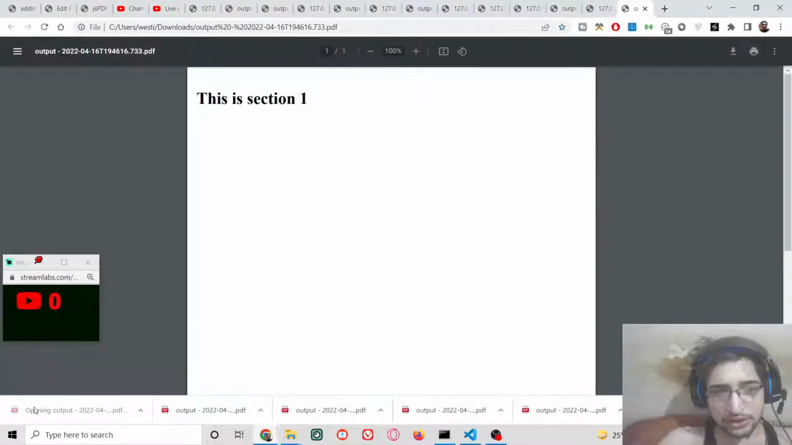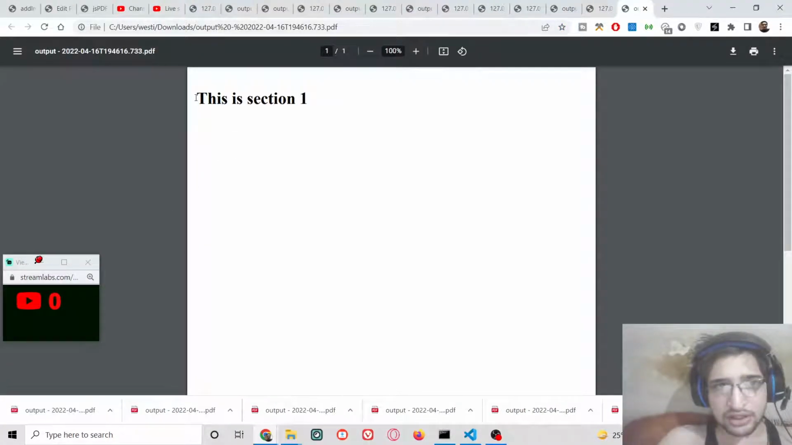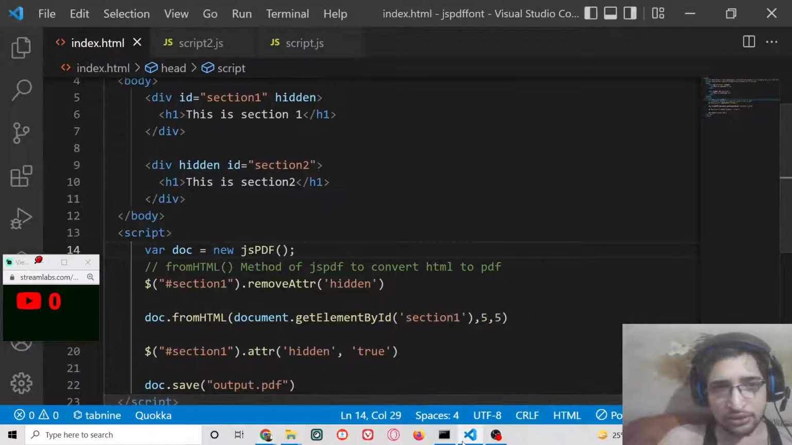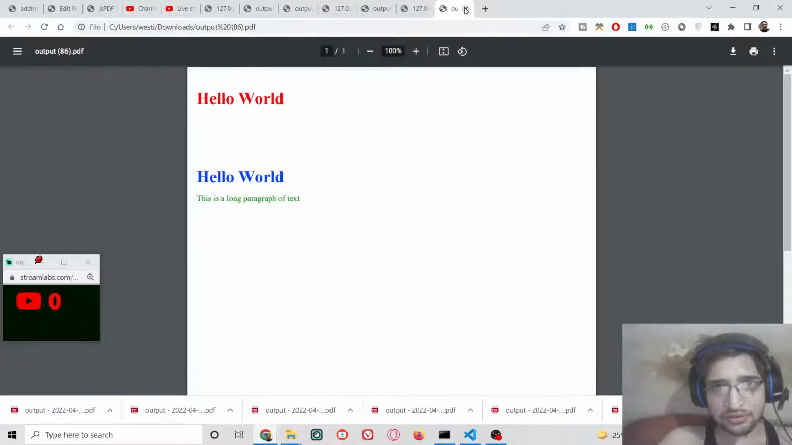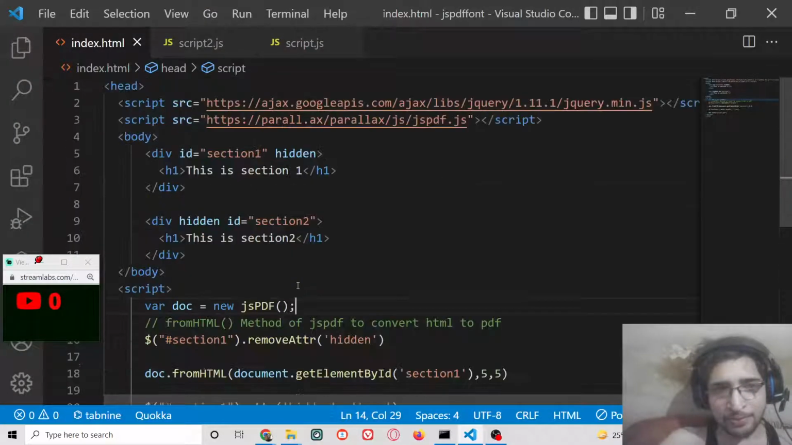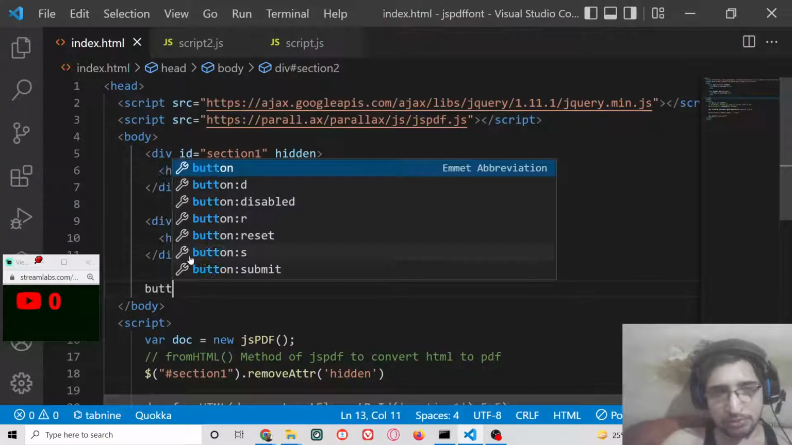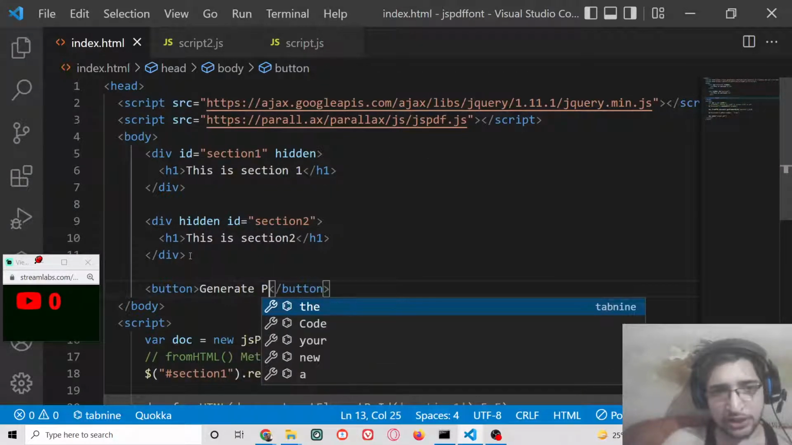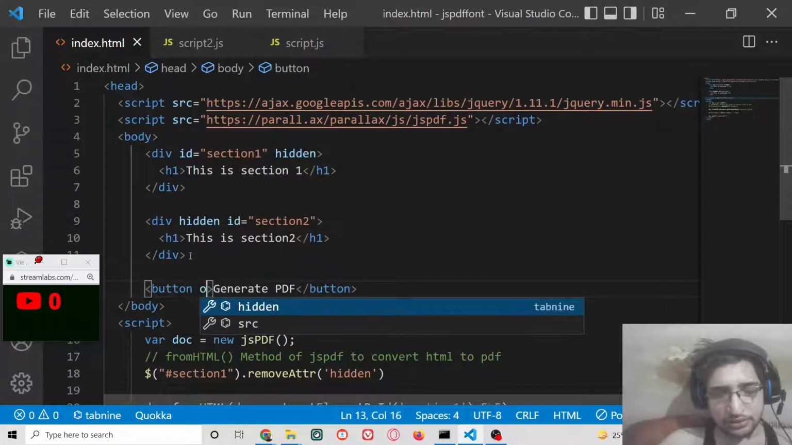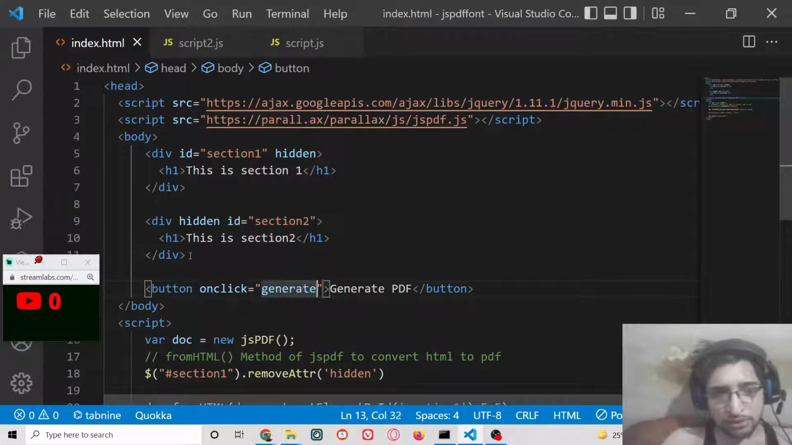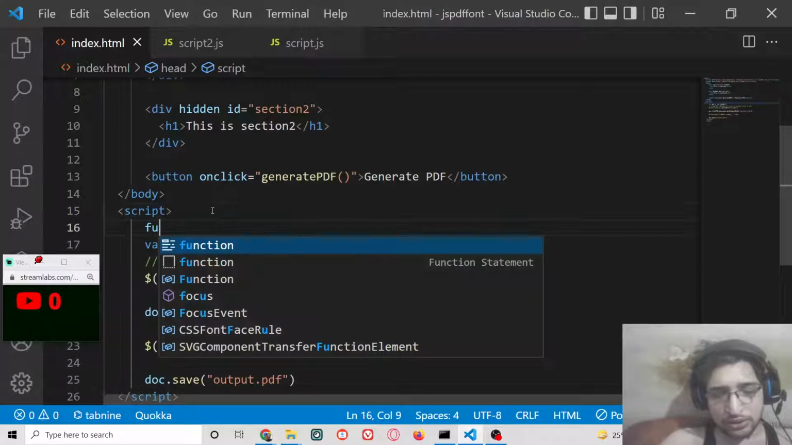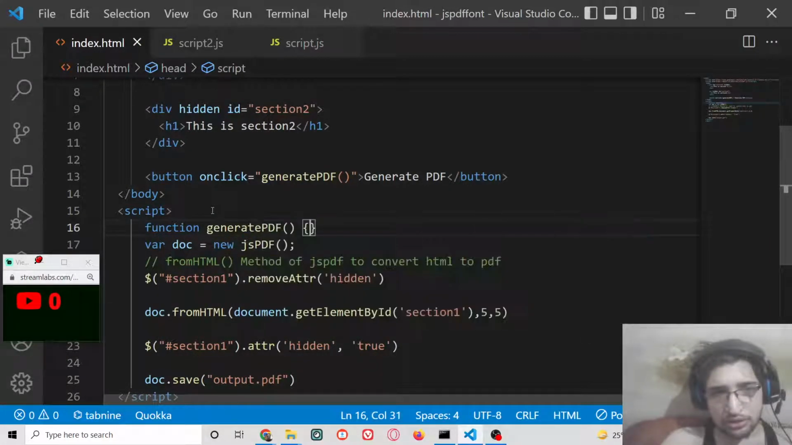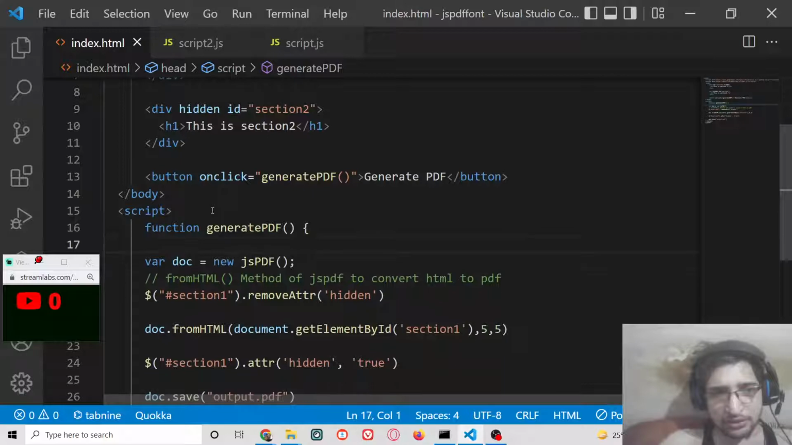If you once again do it, now you will see that it is successfully converted. This is section 1. We are not showing the div to the user, and we can successfully insert the div content into the PDF document using the jsPDF library. You can just bind a simple button, generate PDF. When you click this button, you can execute a method, generatePDF.